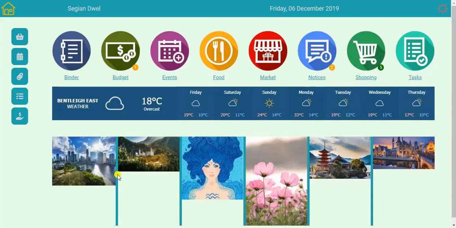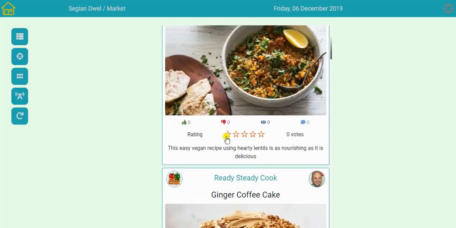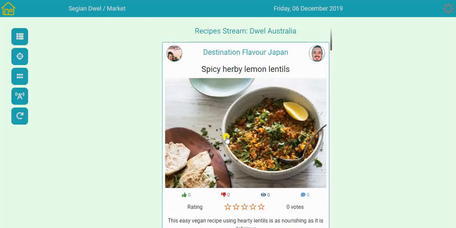Okay, last but not least is our market application. Market application consists of a number of different streams. You can think of them as channels on your television. Each stream is dedicated to a particular topic. Like this one we're looking at is the recipe stream. And the idea is that for people to post their own recipes and for others to download them into your local collection.